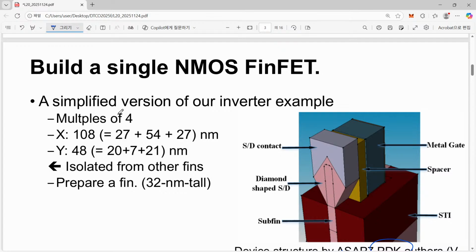So I want to make a simplified version of our inverter example. Our inverter example considers 3 fins for the N MOSFET and 3 fins for the P MOSFET, so it considers the complete inverter circuit. However, this time I just wanted to make a single fin N MOSFET. So in terms of its area, it is more than 6 times smaller than its original version. And now let's just start.